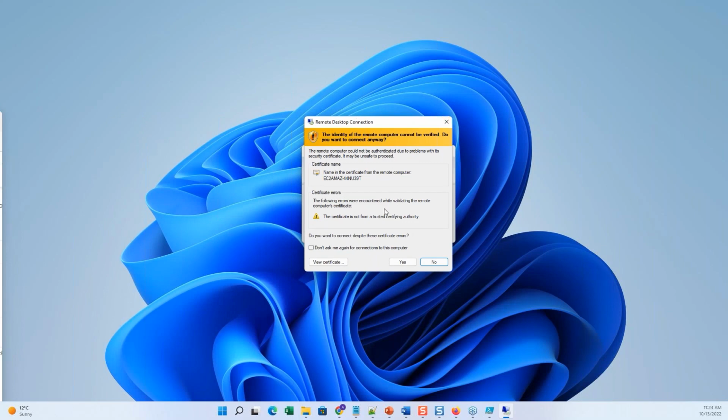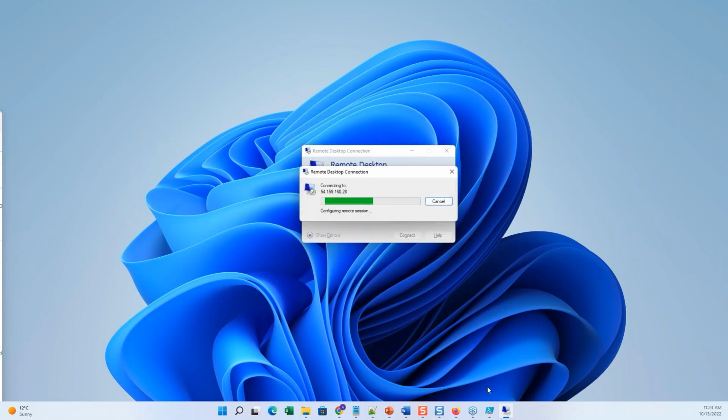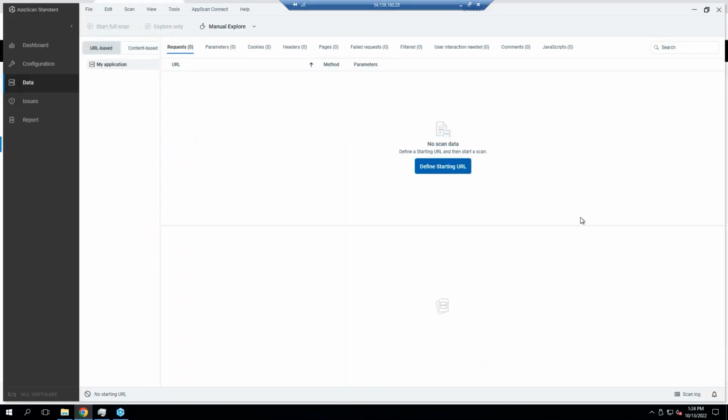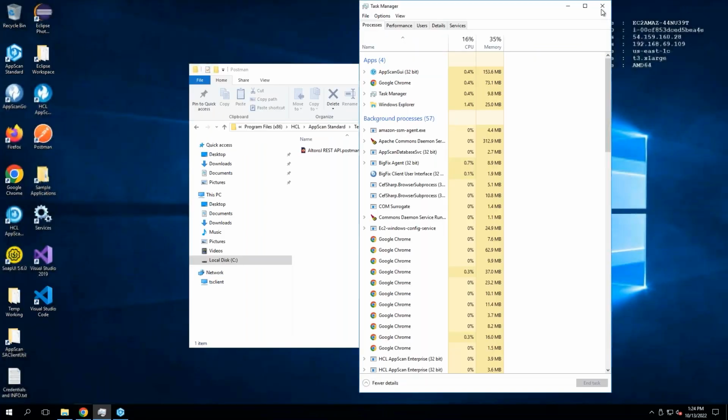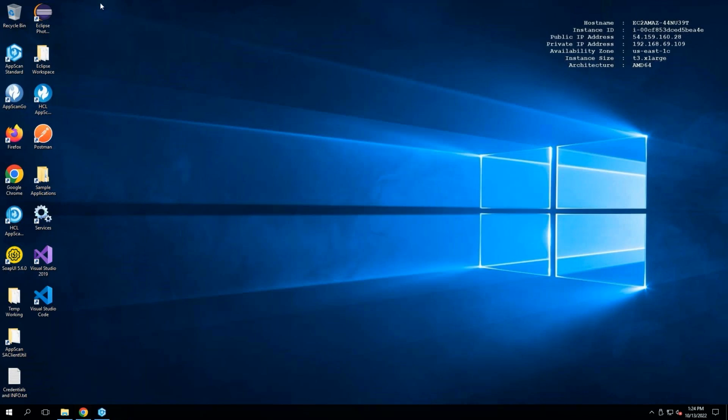If it asks for a certificate, just click yes. I have a couple of things open, but if you are able to see this desktop here, then that means you've successfully logged into Remote Desktop. And again, if you have any login or access issues to the Remote Desktop environment, just drop a message on the questions panel or the chat. We'll be happy to help you out.